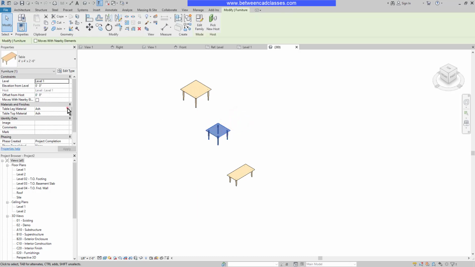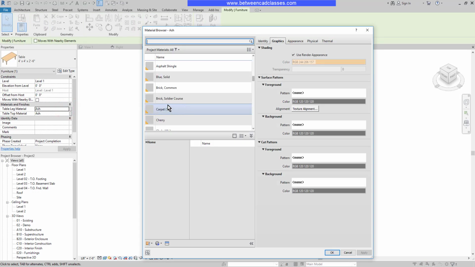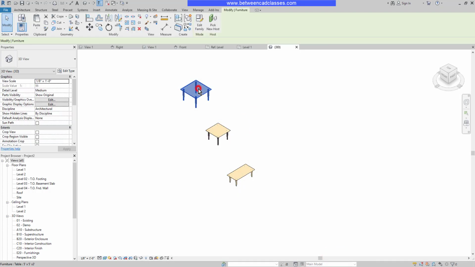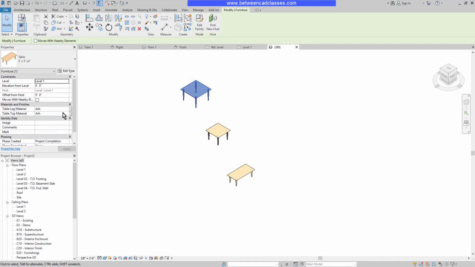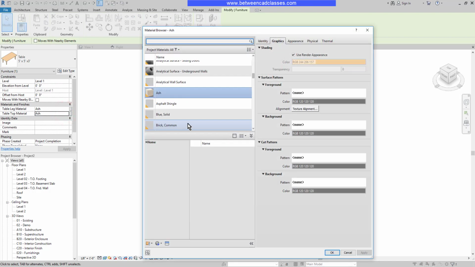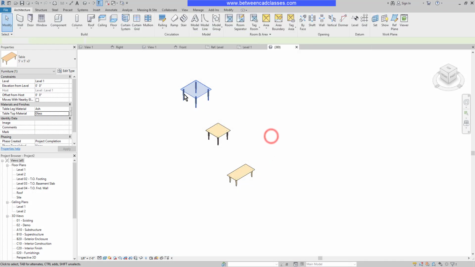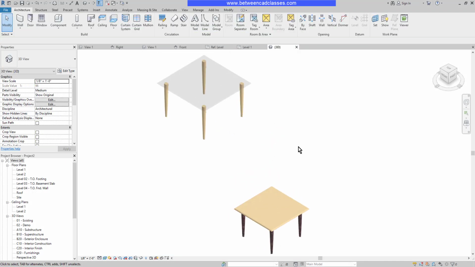I can also select each one and select a different material for the legs and or the top. Again, each one can be different because they were set to instance parameters. That concludes this look at creating a parametric table family in Autodesk Revit.